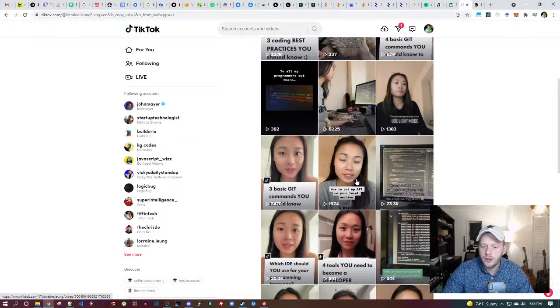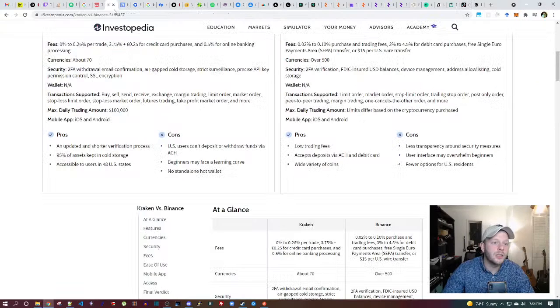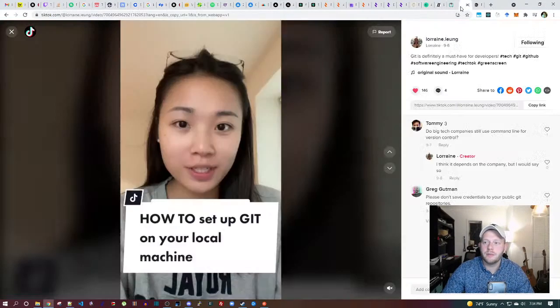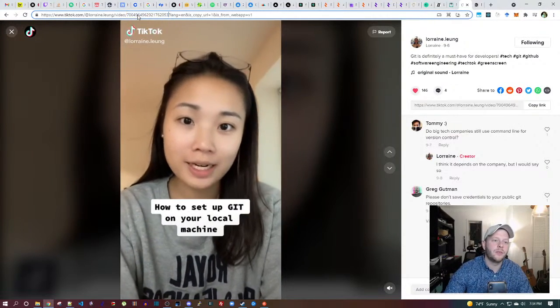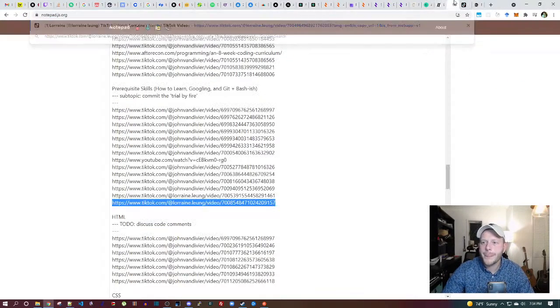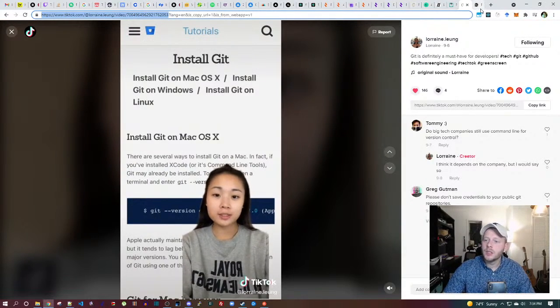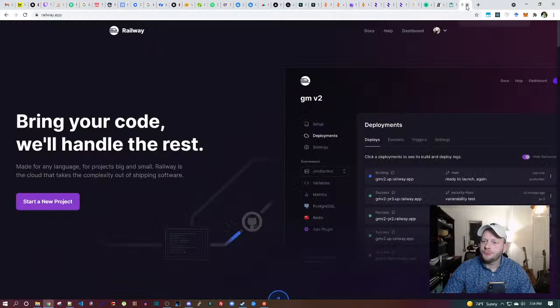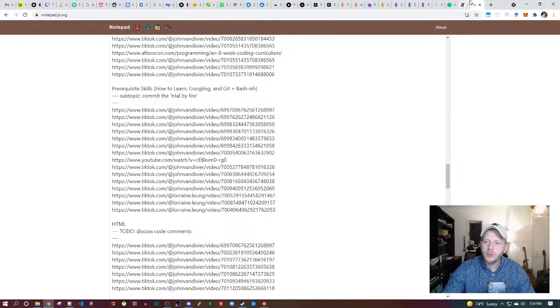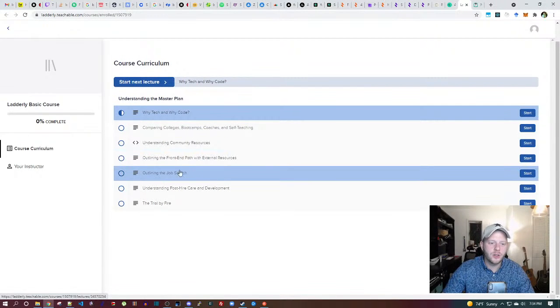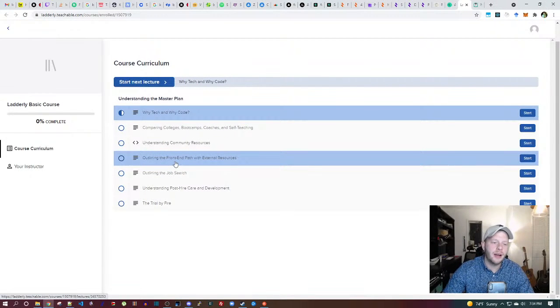Yeah, so here's the third one. This is just how to install Git. Cool. And I think that brings us back onto the topic: outlining the front-end path with external resources.